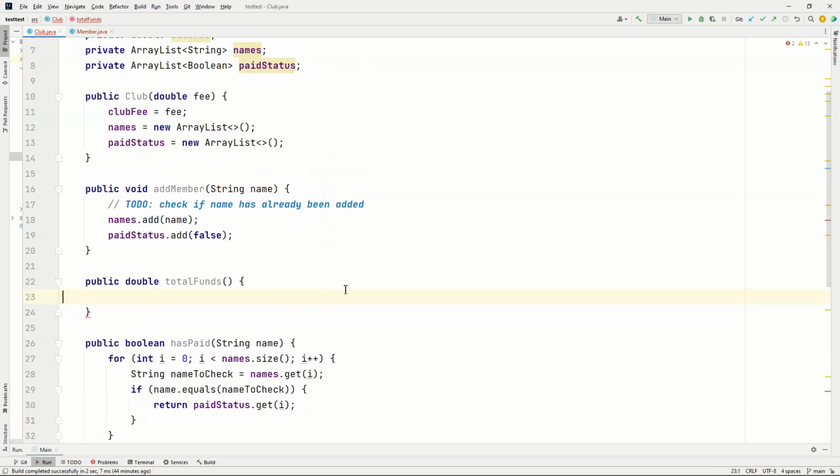Let's do total funds. So for total funds, I think I want to loop over, like let me think about how I would calculate this. It's like the number of people who paid times the fee. Like that's how much money we have overall. So it's like I've got to figure out how many people have paid.